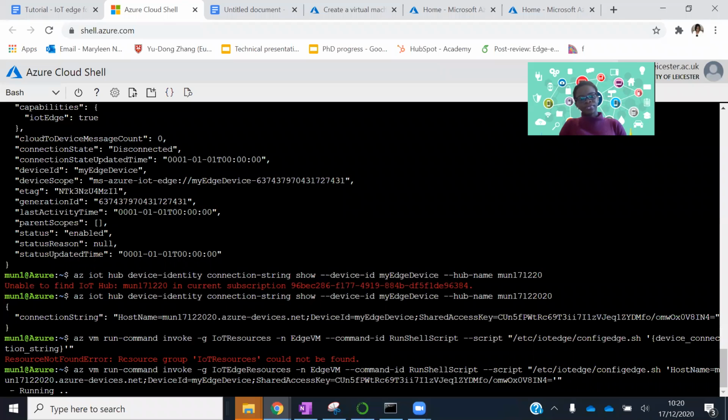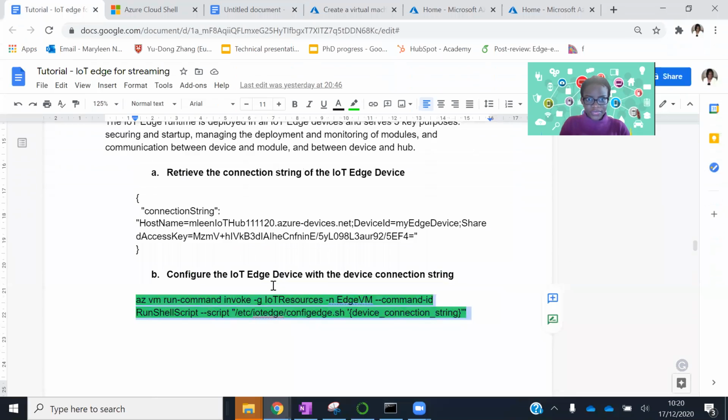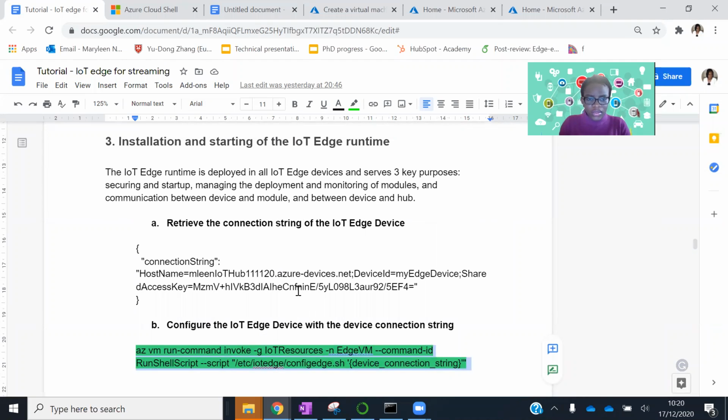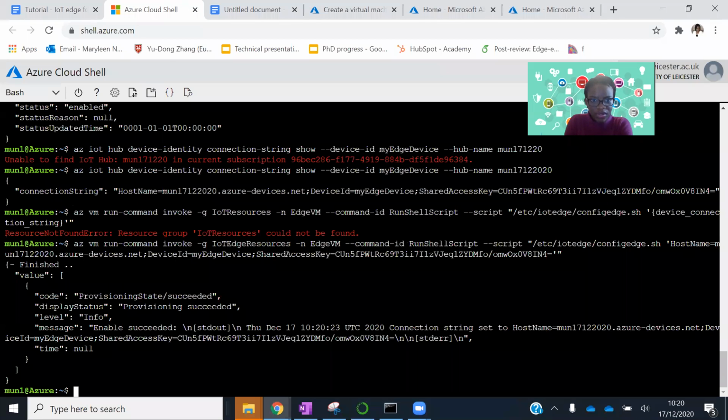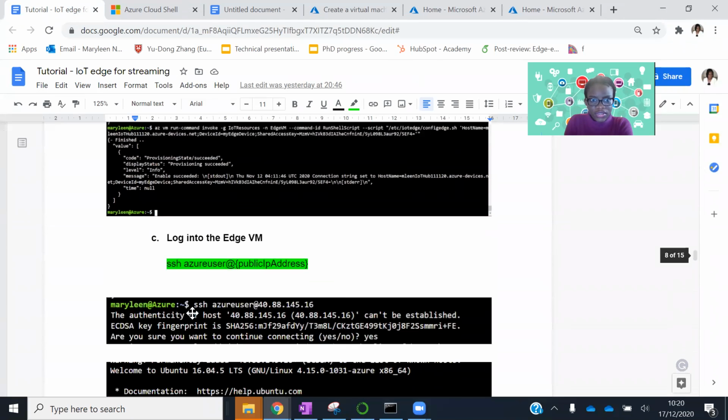Right, let's see. Okay. So this Edge runtime that we're trying to install, it is deployed in all IoT Edge devices, and it serves three key purposes. Securing and startup of the device, managing the deployment and monitoring of models, and it's also for communication between device and model, and between device and the hub. Okay, it's done now. So the next thing is for us to log into the Edge VM.